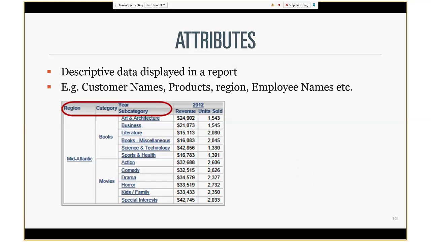The next object that we're going to talk about is attributes. Attribute is any descriptive data that is displayed in a report is called as an attribute. So for example, in this screenshot over here, region, category, year, and subcategory are the attributes that are displayed. The other commonly used attributes across enterprises are customer names, regions, products, employee names, etc.